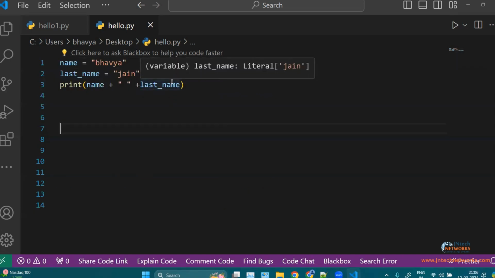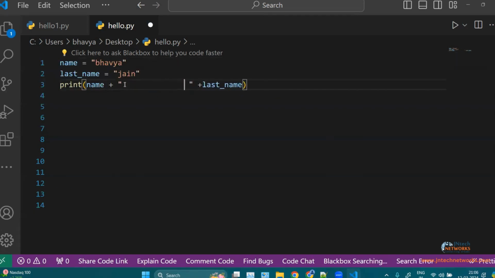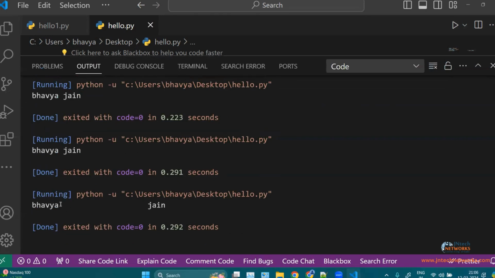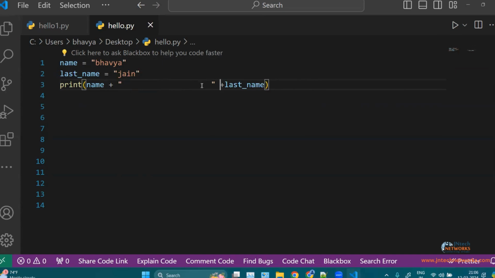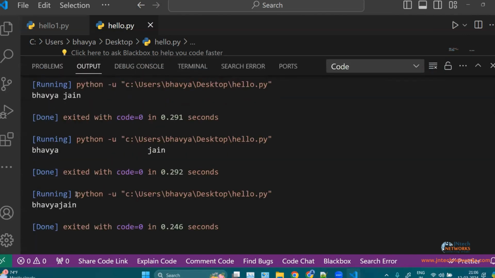Okay, now you can only add space inside quotations. For example, I'm adding this much space. And when you run this, okay, we have this space here. Okay, first name and last name. But you cannot add space without quotations. Okay, like you cannot add space like this one. This is not possible because here you are using variables. Okay, so we don't have any space here.